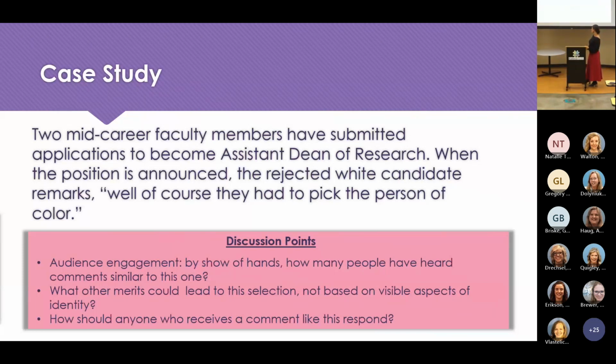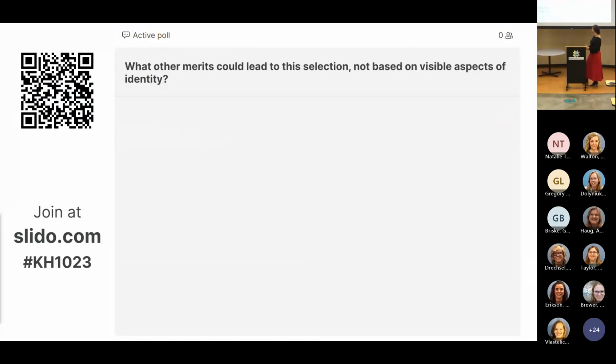But I think for the discussion points here, I'd love to hear from the audience about why this difference in opinion and why one person got selected over the other. What are the reasons why this person may have been selected instead of having a gut impulse of looking and trying to decipher between visible appearance? So you're welcome to unmute or type in the chat some of your thoughts about this case study.